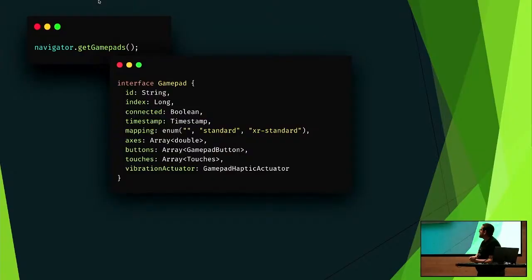ID, somebody may think, oh, it's a unique identifier. No, it's a description. So for example, if I connect this one, it will say something like, oh, it's a knockoff Super Nintendo game controller, USB. Index is the actual unique identifier. Normally it is the number, the order in which it was connected to the browser.